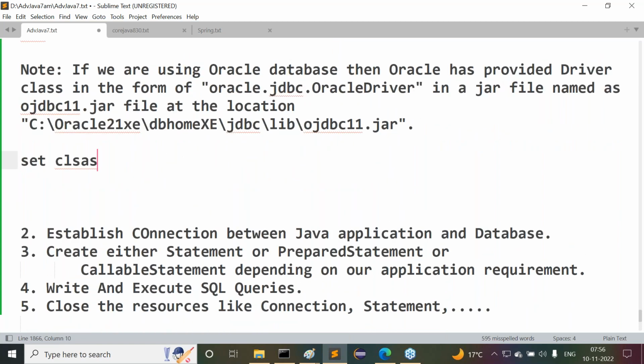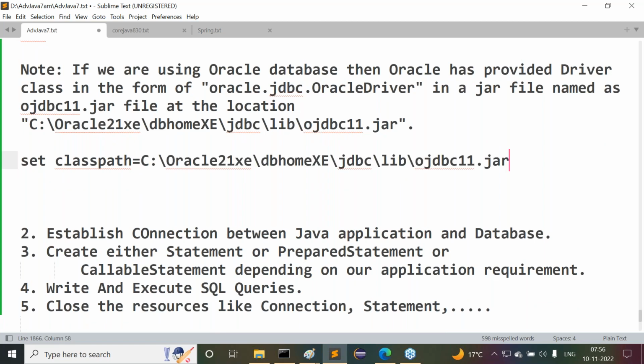You know, set classpath is equal to, then we have to provide this entire thing and a semicolon. Yes, sir. All of you get my point or not? The point is very clear. If you want to load and register the driver, first of all, what we have to do? We have to make the driver class available to the JDBC program. To make the driver class available to the JDBC program, simply we have to set a classpath environment variable to the location where this jar file is available.